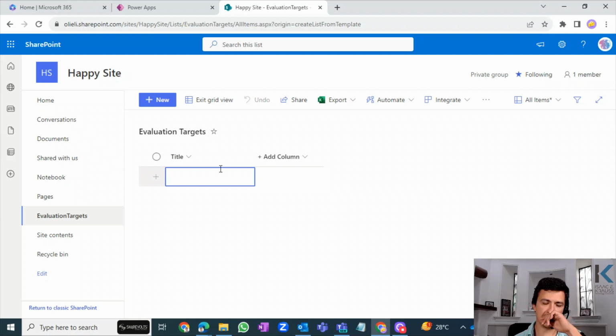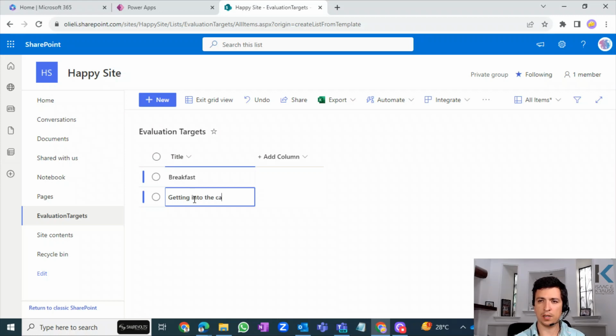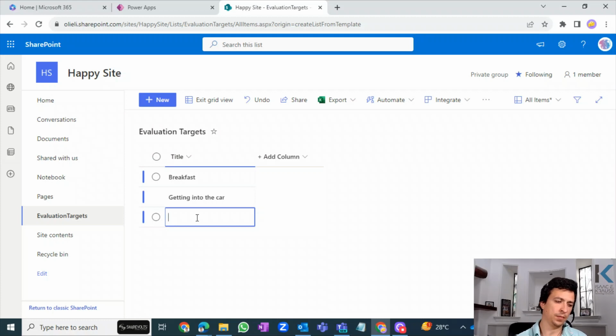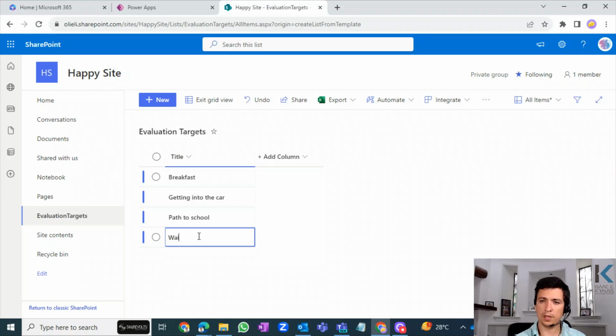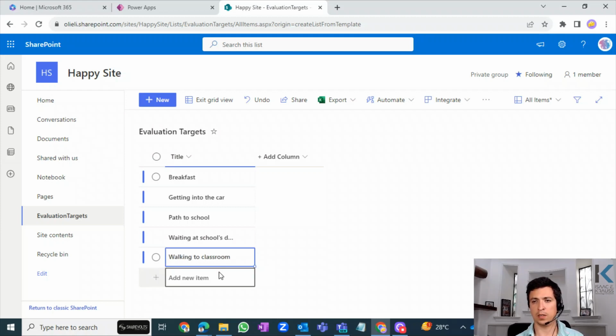All right, so the title itself will be that target we want to evaluate. For example, let's say this is breakfast, and then getting into the car, pet to school, and what was the other one? Waiting. School's door. Finally, walking to classroom. There it is. Those are the 5 targets to evaluate.